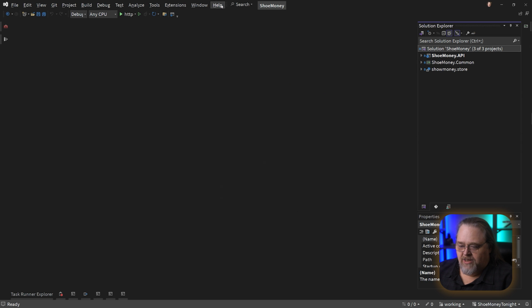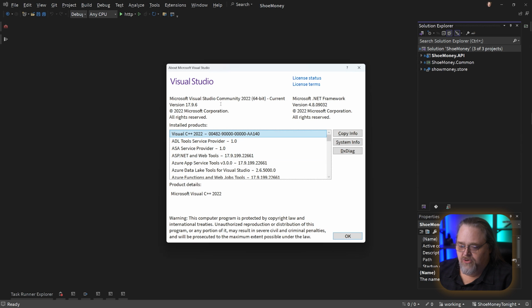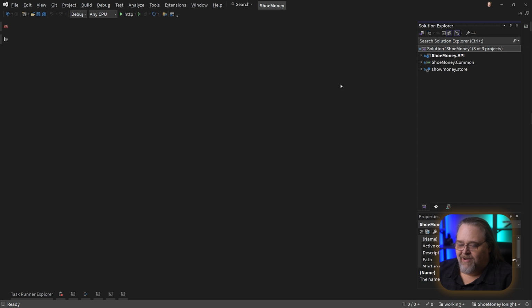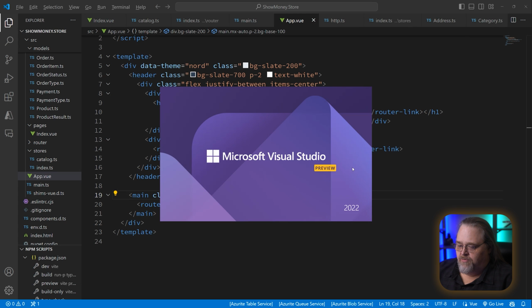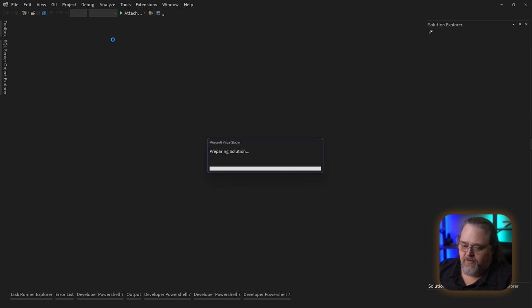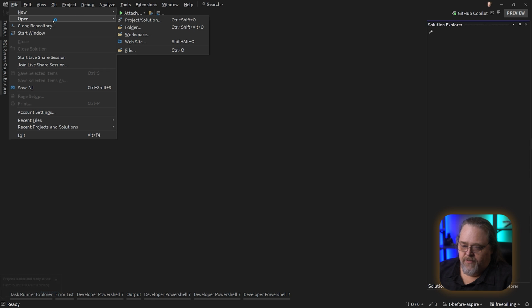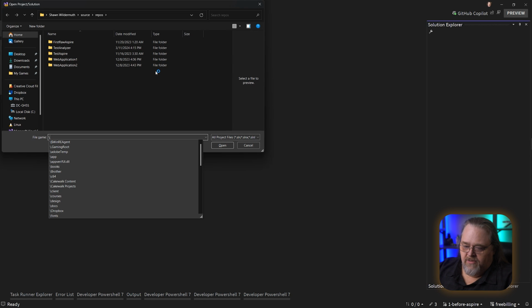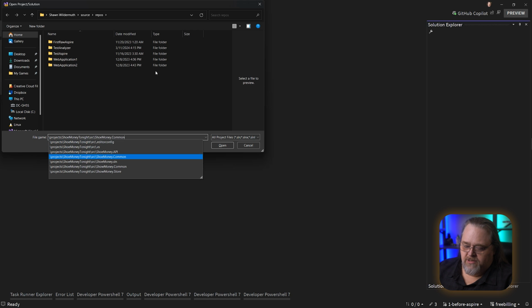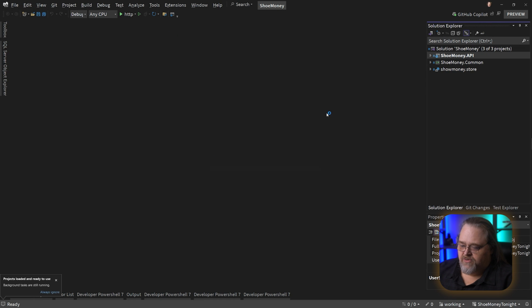Well, not actually. The reason is I'm still using the current version of Visual Studio. I'm not using the preview. And right now, as of April of 2024, you need to be using the preview. And so let's go ahead and open up our project. And here I'm just going to open a project or solution, and this is just going to be in my projects shoe money tonight. So just like I would have done before, I'm just going to open up that solution file. The TypeScript project here is already open in Visual Studio Code, so I really don't need to do anything special here. So now that we're in the preview, you can see that up here.